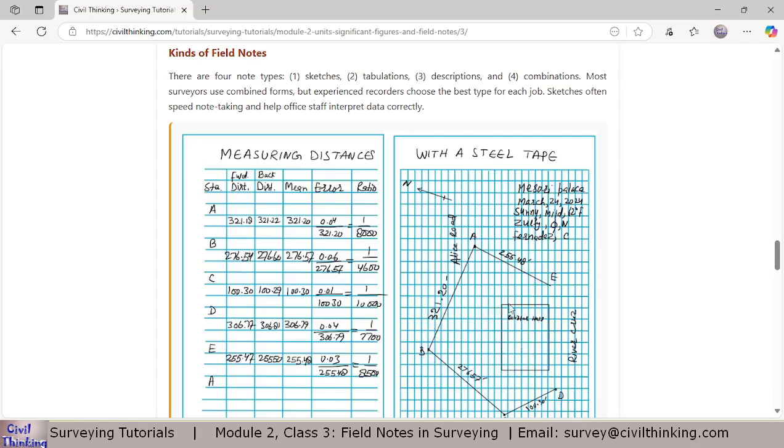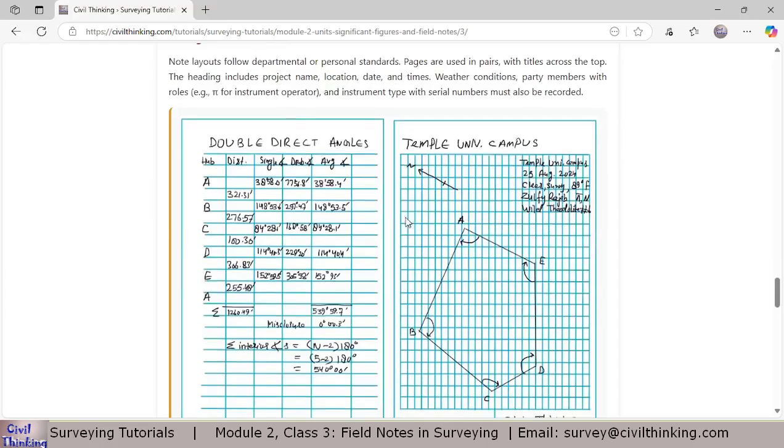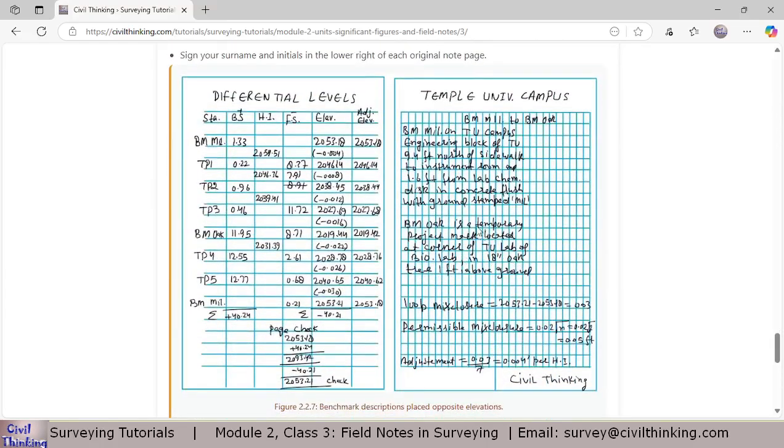Now descriptions and combinations. Let me show you the descriptions. For example, you can see here I have written the description. For all these benchmarks, on the right page I have written the descriptions corresponding to each benchmark.